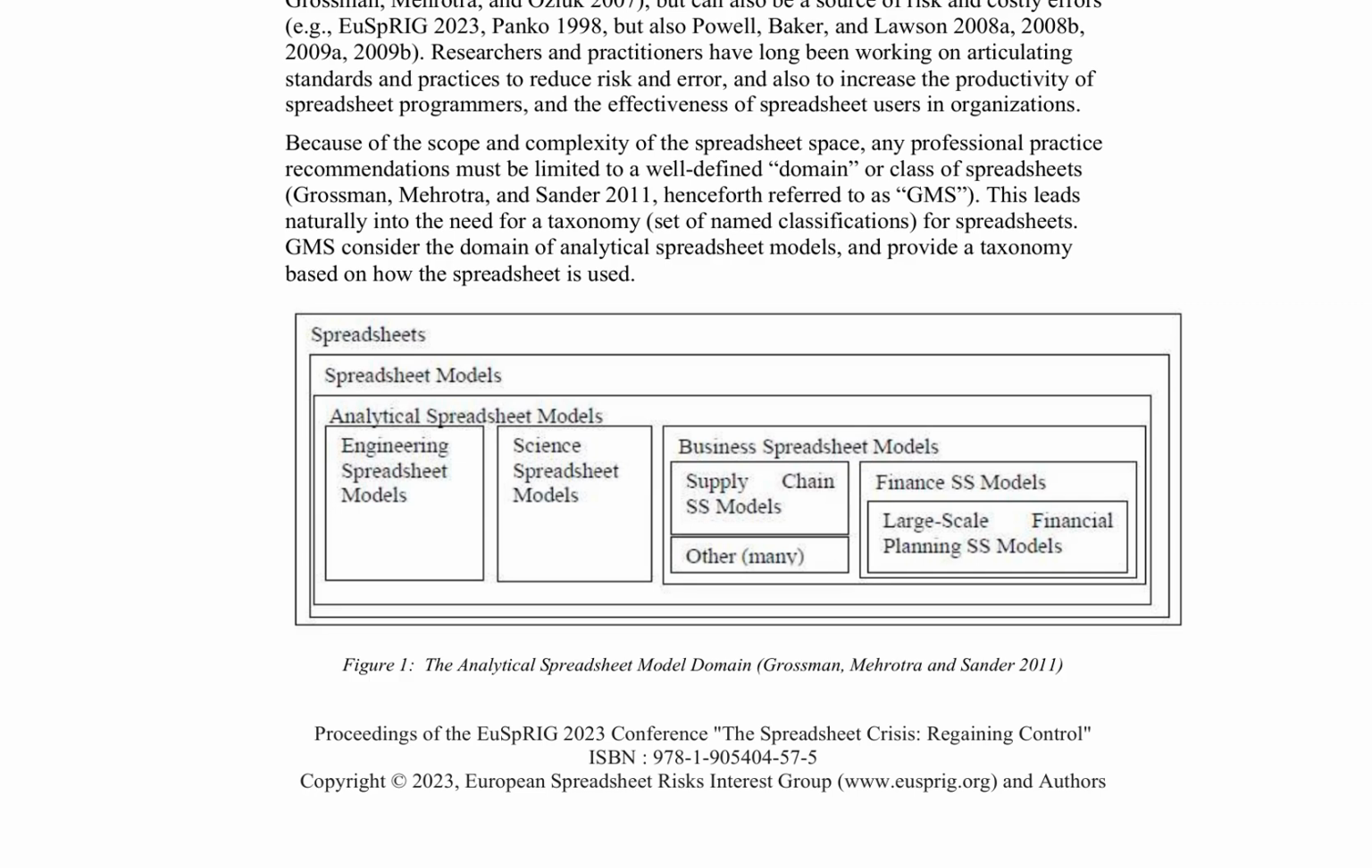Building upon their previous work, Grossman, Mehrotra, and Sander, 2011, which provides a taxonomy based on how the spreadsheet is used, the authors consider the domain of analytical spreadsheet models. The analytical spreadsheet model domain, illustrated in Figure 1, serves as a foundation for the proposed taxonomy. This taxonomy opens the door to numerous research questions, including refinements to itself, and provides a framework for understanding the complexities of spreadsheet development and use.